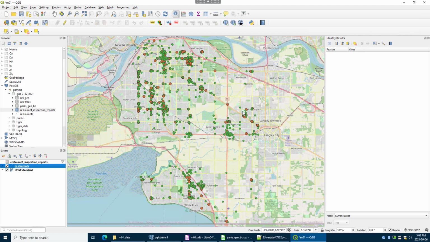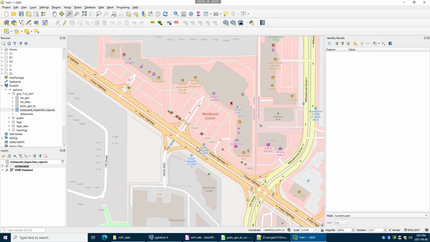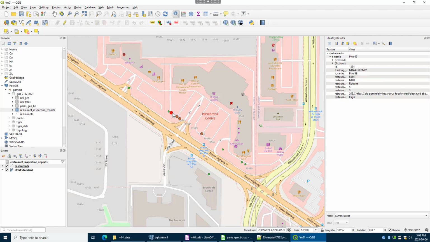Now I can see that lots of restaurants are green, which means they didn't get a high rating, but some definitely did. I'll go check these out. This is scary. Have I eaten here? This could be Faux 99 on Fraser. We'll go check some of these out. Again, we can come in here and just start clicking. That is Faux 99. Ooh, that might have been why I wasn't feeling well a couple weeks ago. But for now, this concludes this video.